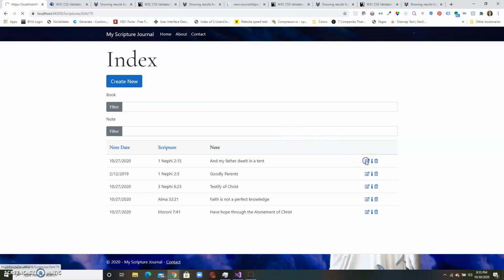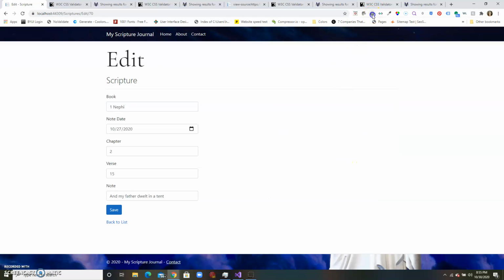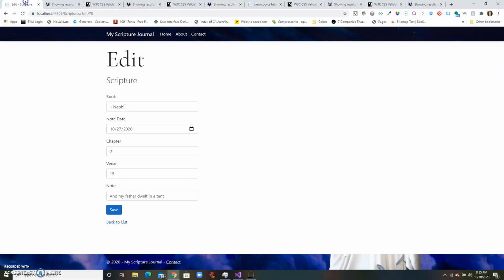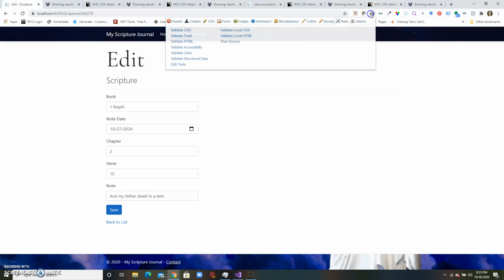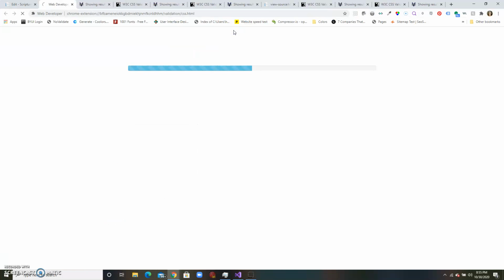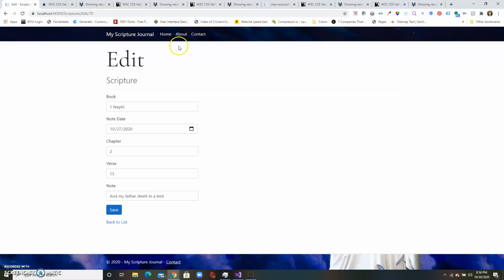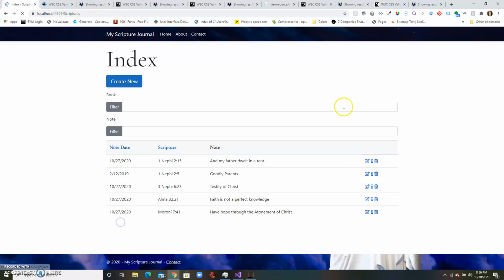And if we go to the edit page, validate the HTML. That passes. Validate the CSS. That passes. Let's see, that's the edit page. Now I need to do the details page.